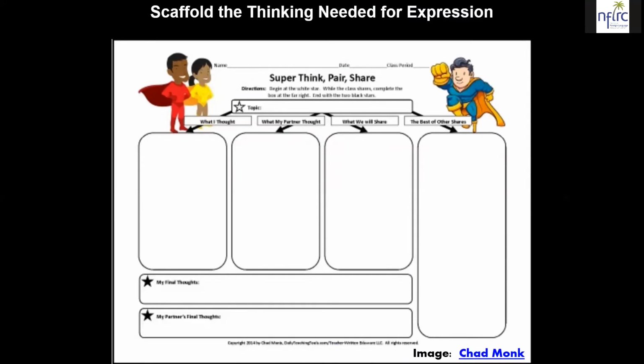And we're also going to want to scaffold their thinking for expression. So here's an example, and I've actually got the wrong name at the bottom there. It should be Chad Manis. An example of how someone has scaffolded a think, pair, share. So the student writes the topic in the top, and then the first part of the task is that in the left-hand box, they write what they think about the topic.